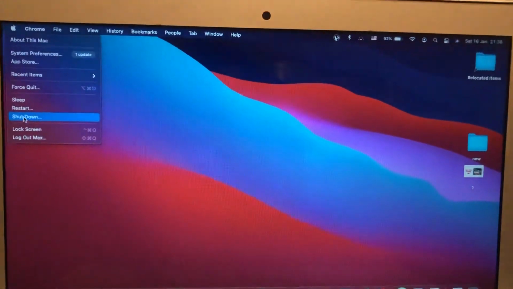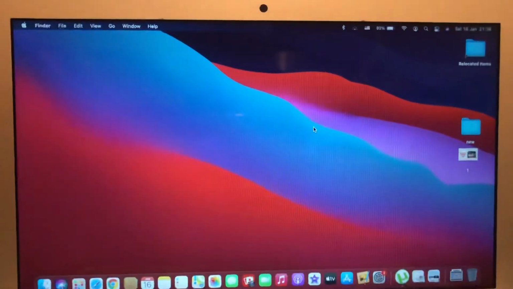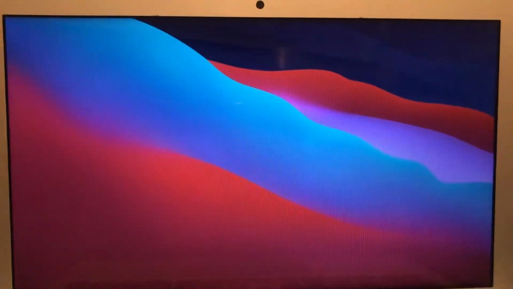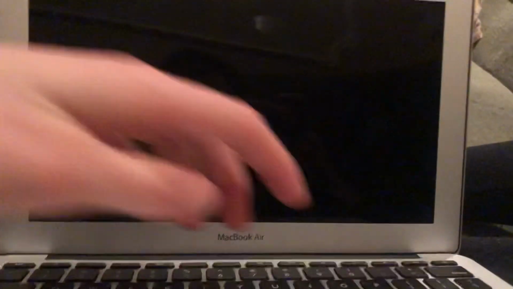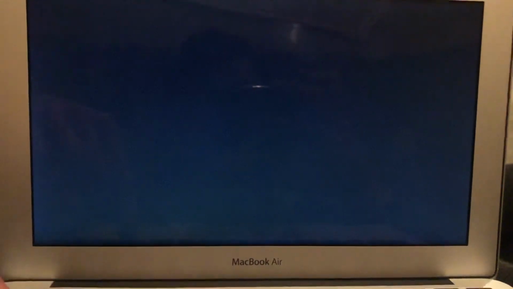I will show you. Just shut down, wait until it closes all the apps, and then you will be able to power on your MacBook. Just tap on power and choose the option button before you see the Apple logo. Keep holding the option button before you see the Apple logo.